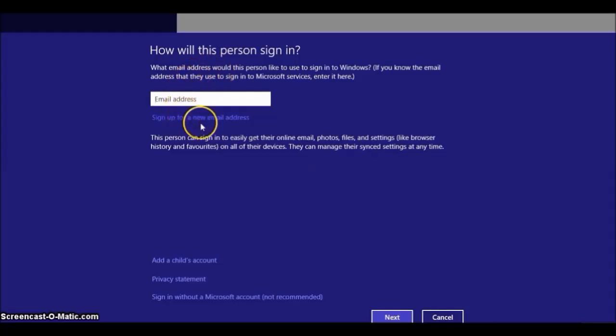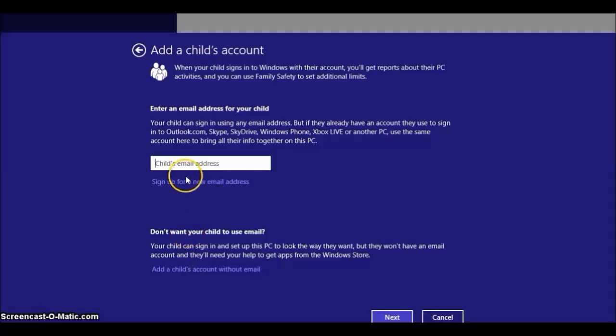Now over here, the system is asking us how will this person sign in. We do have the email address option. We also have a local option. So when I click on add a child's account, you will see that we have the email option over there, child's email address. We can also sign up for a new email address if we'd like. We have the option below there, don't want your child to use email, and we can add a child's account without email.